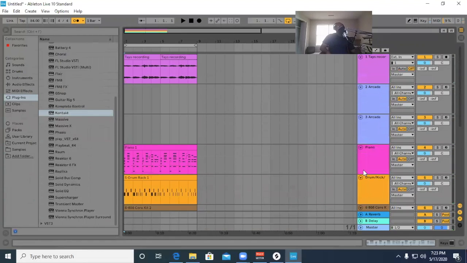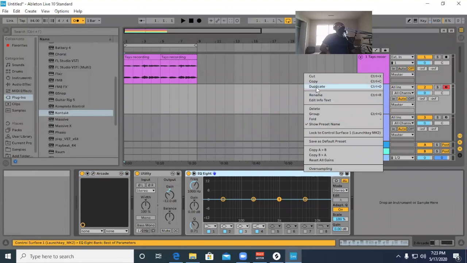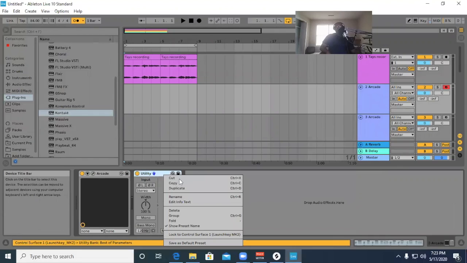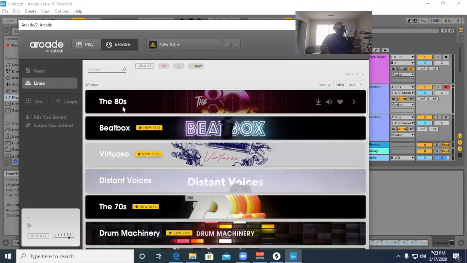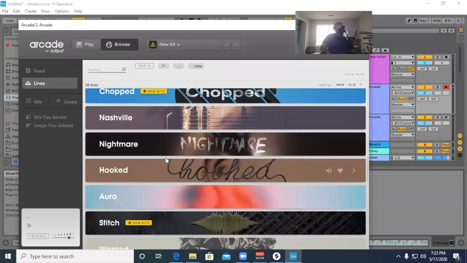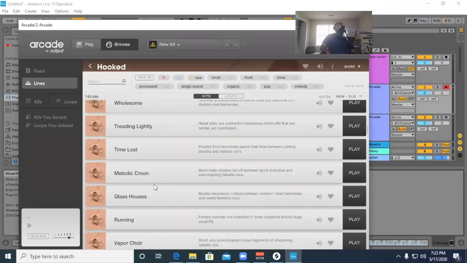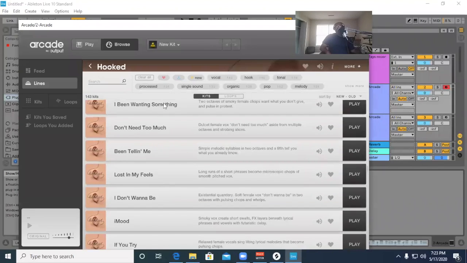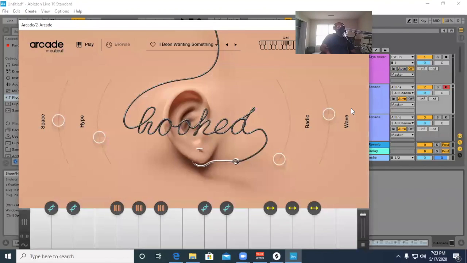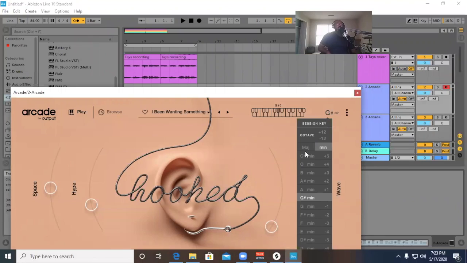What I like to do is go back to Arcade and let's see if we can delete some of these effects out of here. All I'm doing is just laying ideas down. So go to Arcade. I want to add some other vocals in there. And let's just go through one of these. All right, so I know the key is going to be C major.